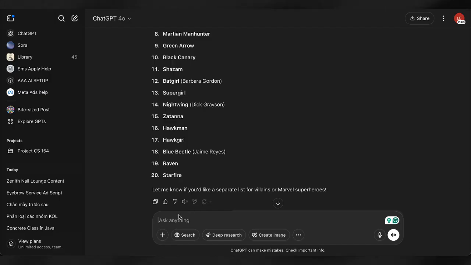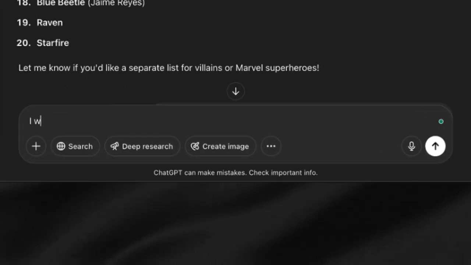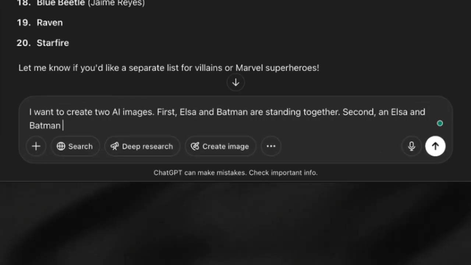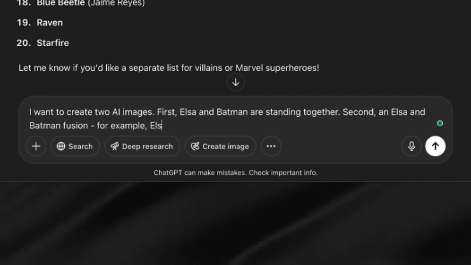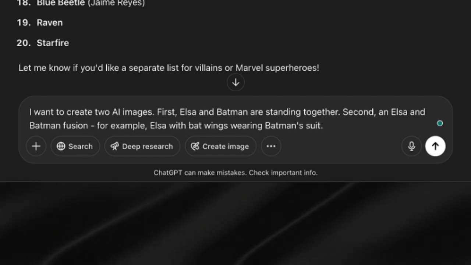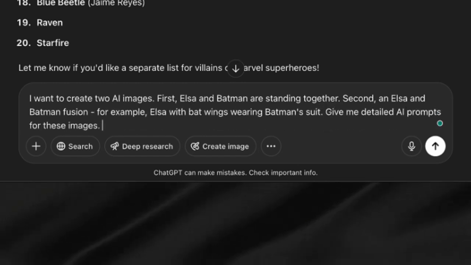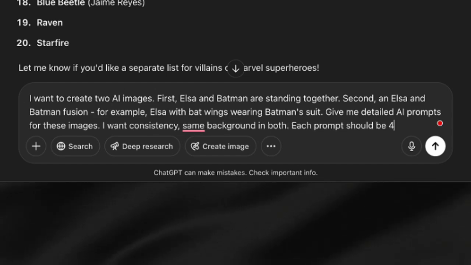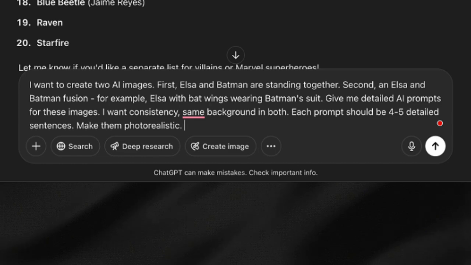Now we get to the fun part, crafting a prompt to generate these images. Here's what I told ChatGPT. I want to create 2 AI images. First, Elsa and Batman standing together. Second, an Elsa and Batman fusion. For example, Elsa with bat wings wearing Batman's suit. Give me detailed prompts for these images. I want consistency, same background in both. Each prompt should be 4 to 5 detailed sentences, make them photorealistic.